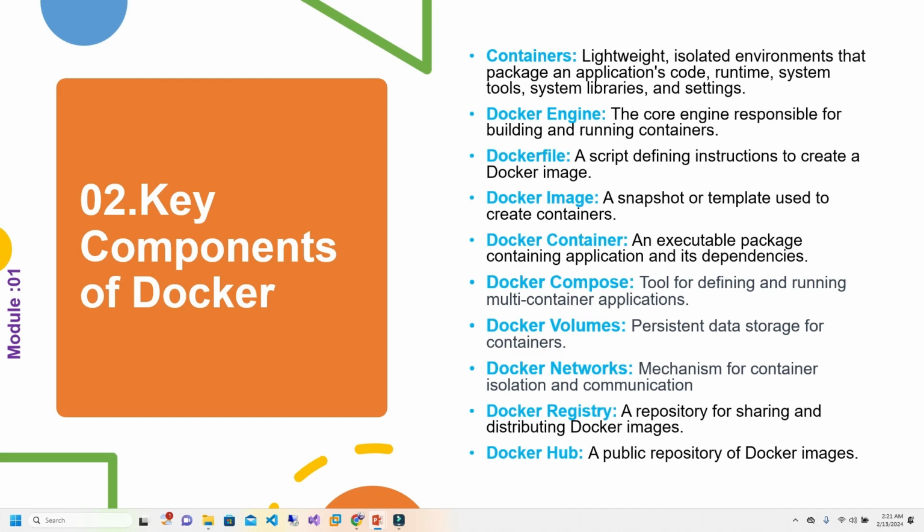So let's understand some of the key components of Docker, such as the Docker engine. What is the Docker engine? The core engine responsible for building and running the containers.